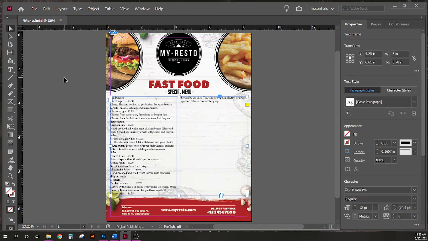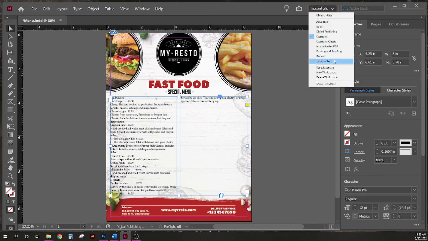Lastly, to make sure that we're prepared for having the panels needed for what we're going to do in this tutorial, it's recommended that we switch from the Essentials workspace to the Typography workspace.